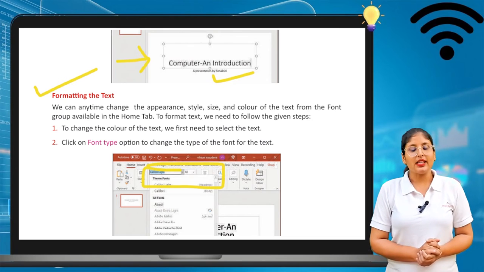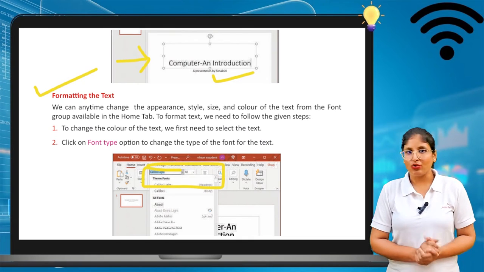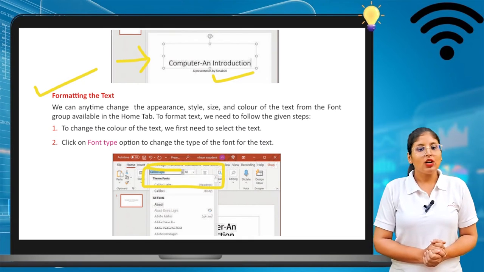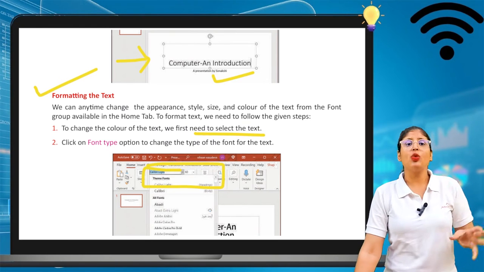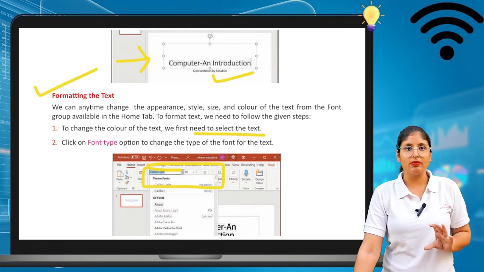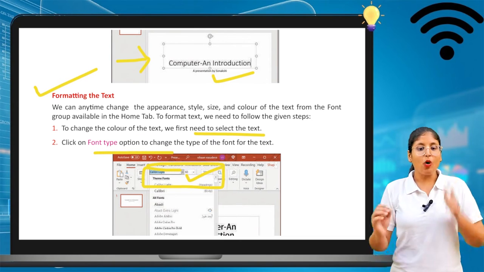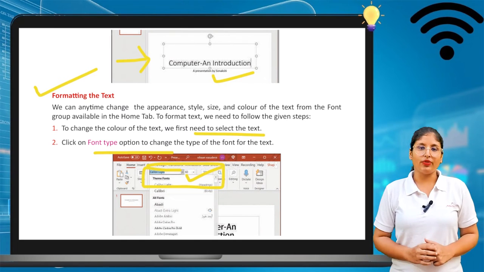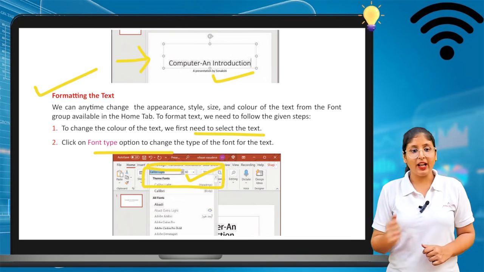So to format text we need to follow the given steps. What are the steps? Step 1, to change the text we first need to select the text. If you want to edit something, first you have to select the part, paragraph or sentence in which you want to make changes. Select that, then click on font type. Click on the font type option to change the font of the text.